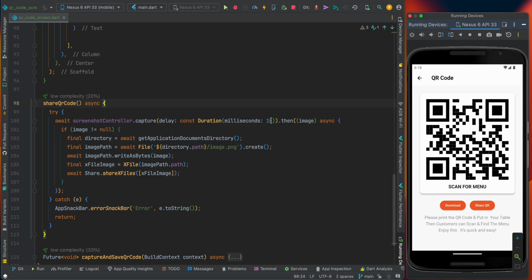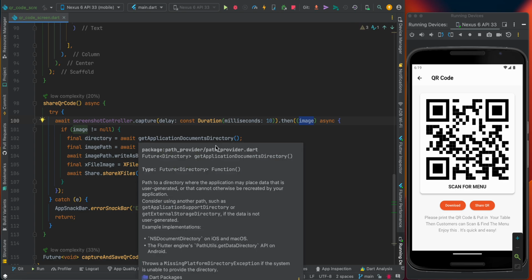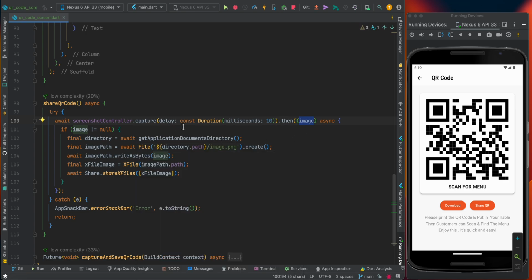It will make it better. Otherwise, some error will happen. And if it is successful, we get the image, the screenshot. And we are using getApplicationDocumentsDirectory from the path_provider to save the screenshot temporarily. And we are making the XFile.